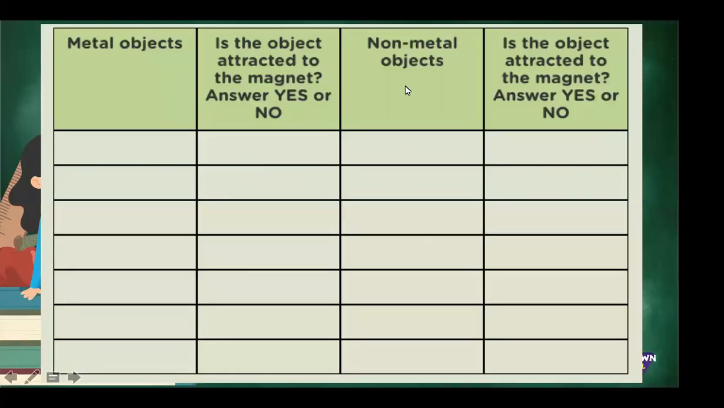Then we are going to look at non-metal objects now. So this is a table whereby you are going to write all the non-metal objects that you have used for this investigation and whether it attracted the magnet. Then you're going to write, did it attract the magnet, yes or no? It's up to you. You're going to give me a response in this format. So this is a table that I am requesting you guys to copy down. And if you have any questions, please type in your chat box.